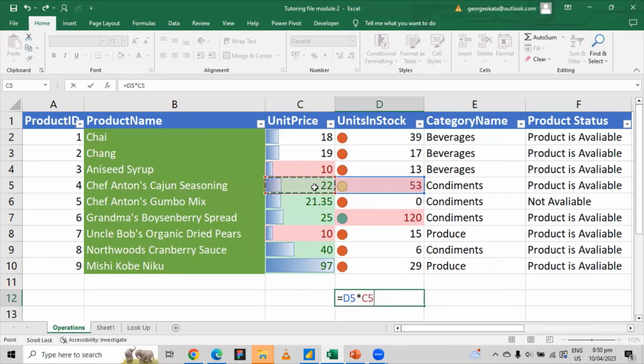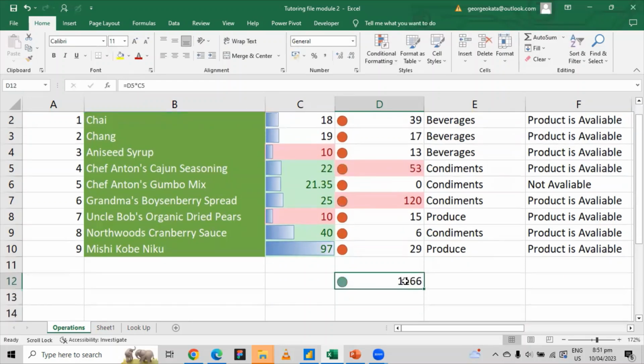Instead of using the actual numbers, 53 multiplied by 22, to get the right figure, I could use relative cell referencing. That means I am pointing at this cell and saying, Excel, I want you to multiply this cell number with this cell number, and it gives me my figure, and it's very accurate. I could also use that to generate all that stuff as well. So once I do that, it gives me exactly what I'm looking for.